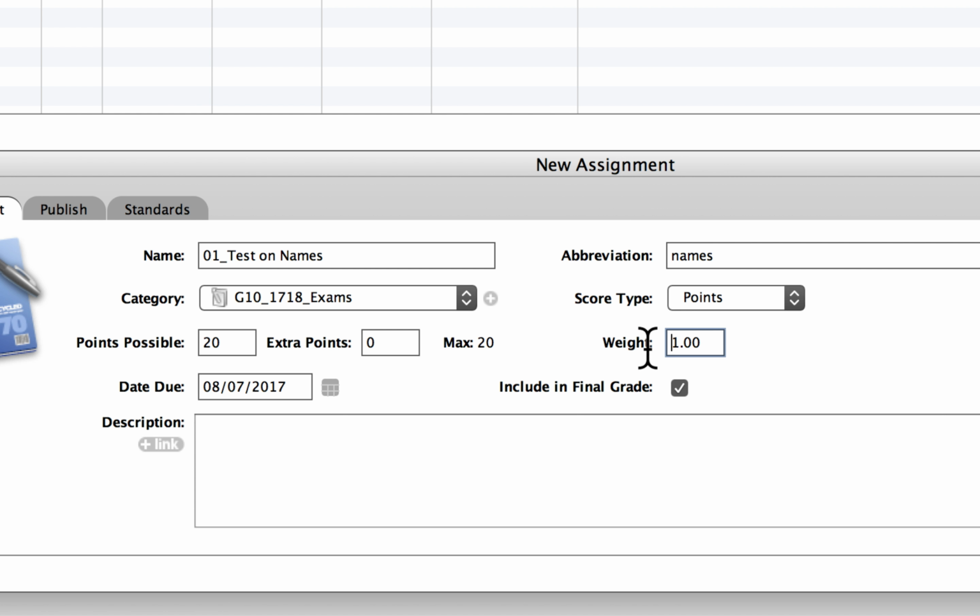I would always leave the weightage to 1.0 unless you suppose that this assignment should be weighted higher or lower. So for example, the highest I would ever weigh an assignment is maybe 2.0, and the lowest I would weigh an assignment is 0.5, so half of its weightage.